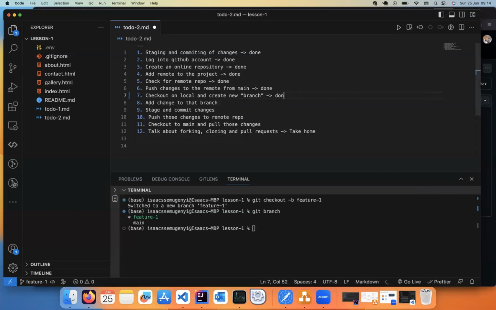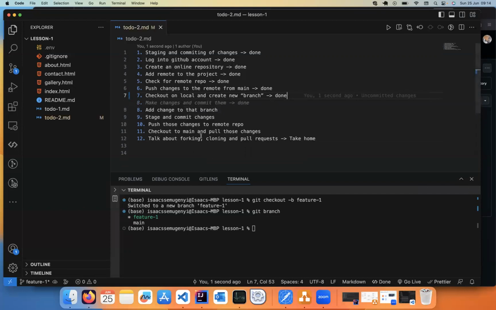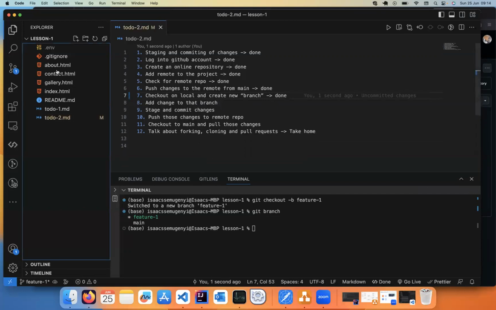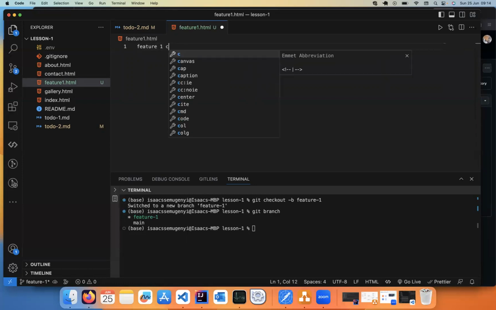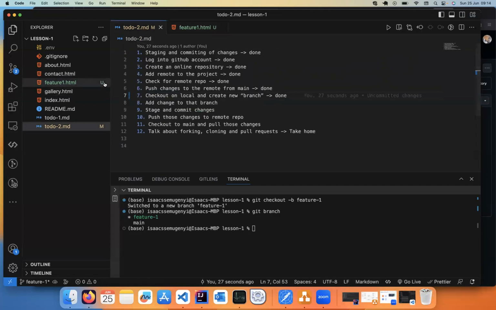we can now add some changes. Already we've added changes, but we are going to quickly create a file here. We are going to call it feature one.html. Okay, so when we have that, we are going to say feature one changes, those changes that we've created there. And you see that it tells us that now we have a file that is untracked.